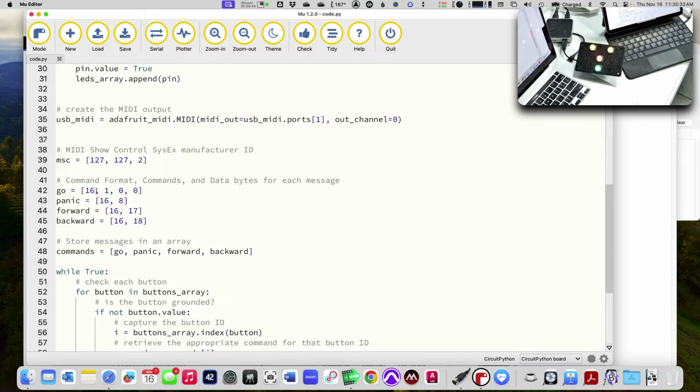And are these also on a website somewhere? Yes. So go is MIDI show control command number 1. Panic is MIDI show control command number 8. Forward, which is like go to the next cue, is MIDI show control command number 18. And backward is MIDI show control command number 18. Okay? That's just what that is.